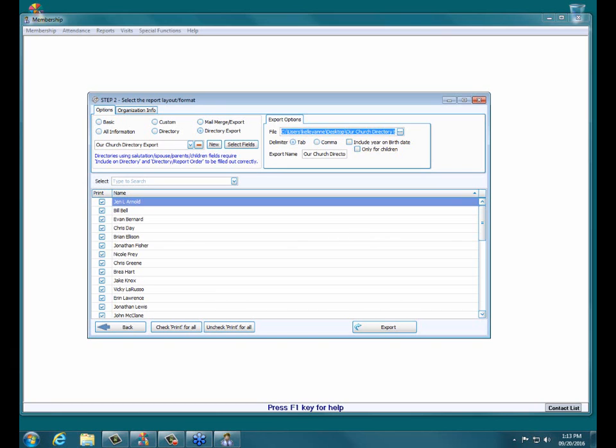Then, under my export name is where I would actually type in the name of the file that I'm creating. So notice it did put in the exact name of my export file that I had created under my actual export name. So here it just puts in our church directory export, and it'll put either a .txt or a .csv file extension after that. If I want it to be different, I can. Let's say I want to just make it be church directory export. I can just take off our, and then it leaves church directory export. And then simply I click export.